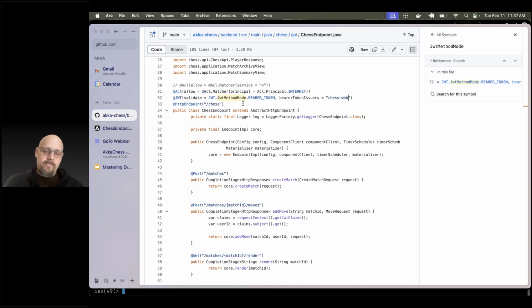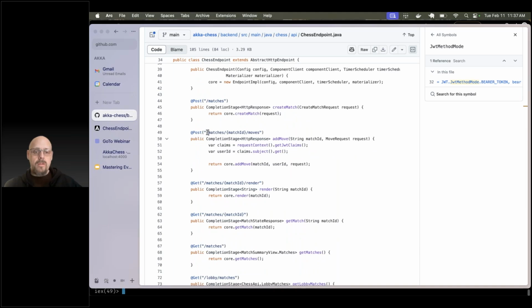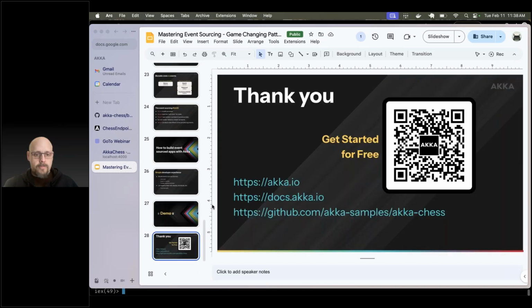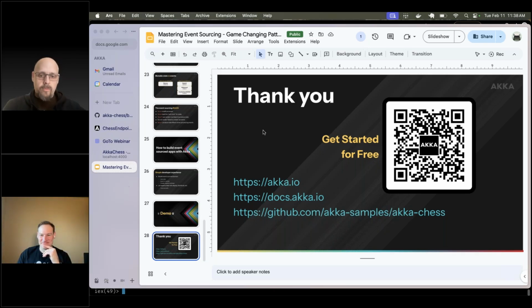And I have keys set up in my Akka project that allow me to do this kind of validation. It's hard to express how much time this actually saves, but this is all just taken care of for me automatically. And I have my chess endpoint and a nice way of setting up the routes. So that should be everything, and hopefully I didn't go too long, and there's enough time for questions.